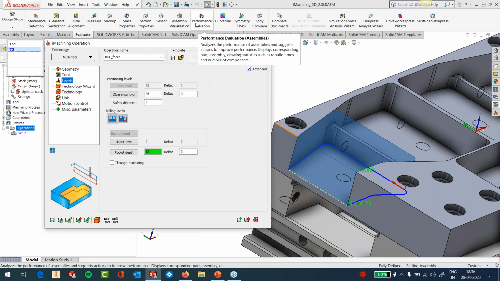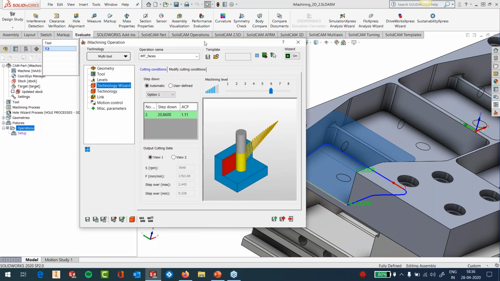Once that is done, if I go into my technology wizard, you can see what happens. iMachining has already calculated everything for me. I did not have to key in anything, and there's no way for me to key into this, because it has done every calculation for me. The RPM it has decided is 7,649. Mean feed rate, that is neither the maximum nor the minimum, but in between. Like I told you, we vary the feed rates. So the mean feed rate is going to be 1.7 meters.